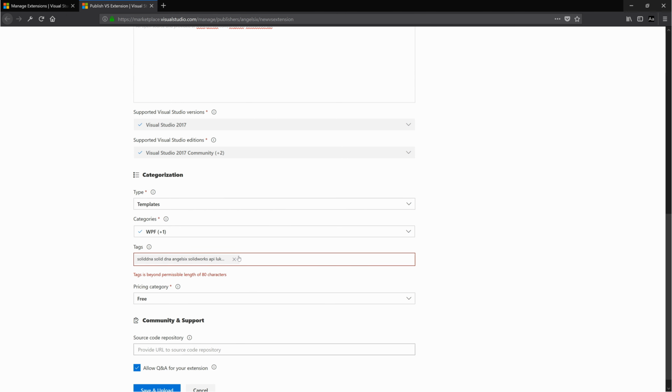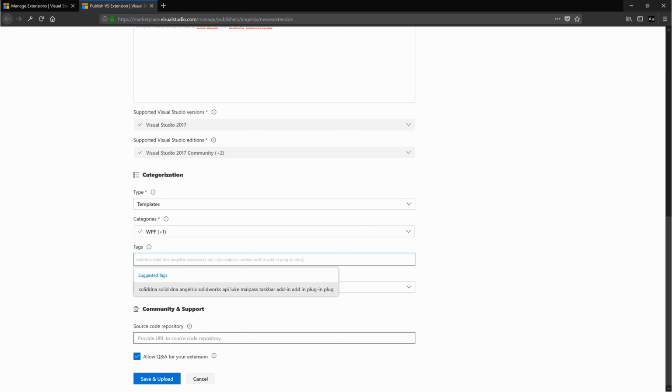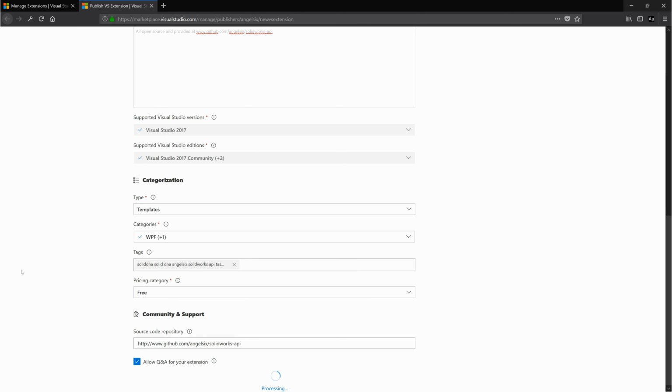Oh, tags beyond permitted length of 80. Okay, let's get rid of plugin. Let's get rid of my name, maybe. That should be enough. There we go. Pricing free. Source code repository should have again pulled that in, but never mind. Allow question and answer via extension, sure. Save and upload.